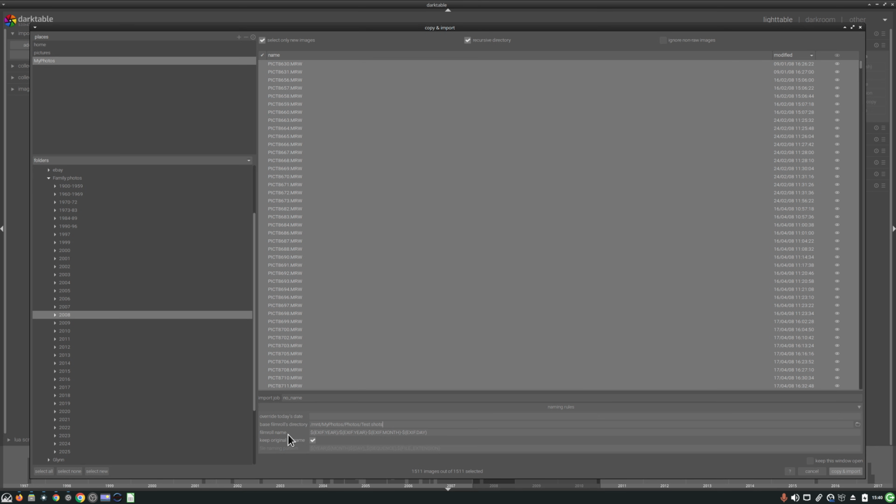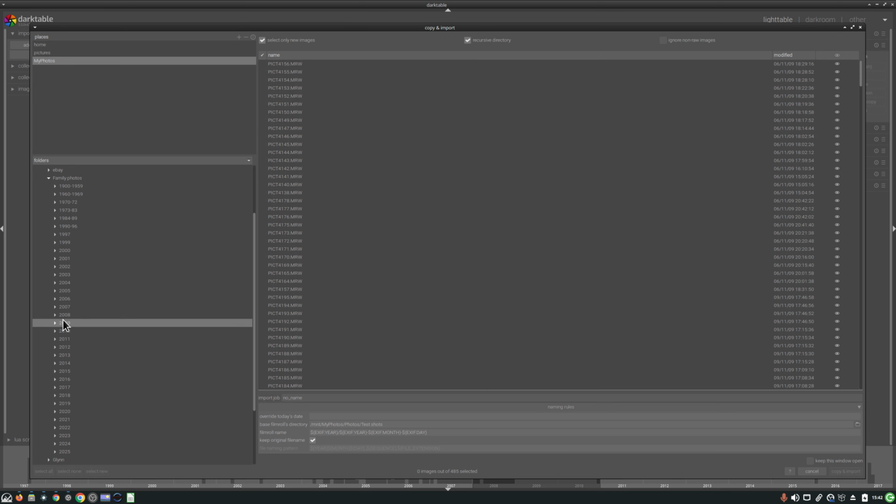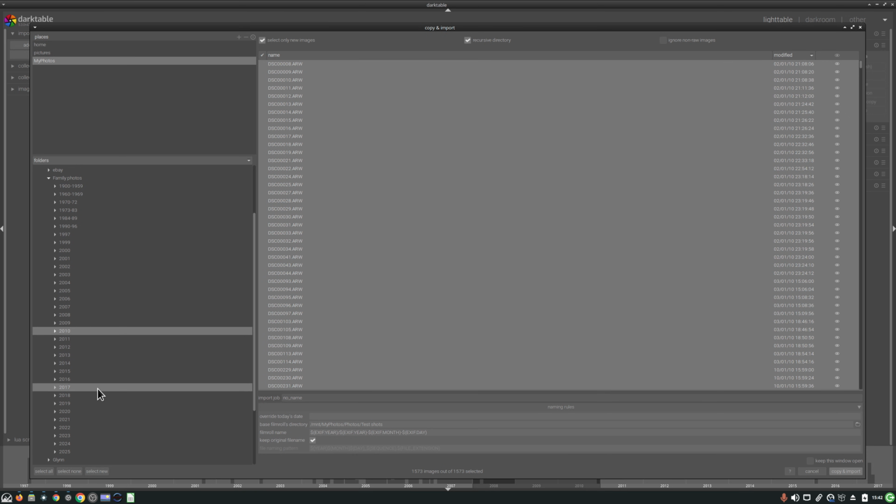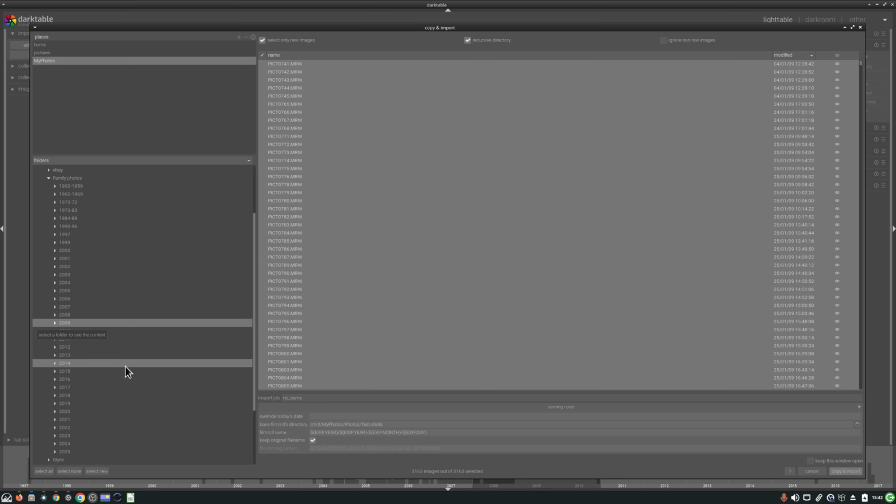Click on open. So now this import that I'm about to do will import into my test shots folder. Again, the film roll name is exif year, and then a slash because I want it as a folder, and then exif year hyphen exif month hyphen exif day. There's also an option to keep this window open. That's handy if you want to do a couple of different import routines from adjacent folders on the same memory card. You can't select multiple folders over here on the left hand side. You can only choose one folder at a time.